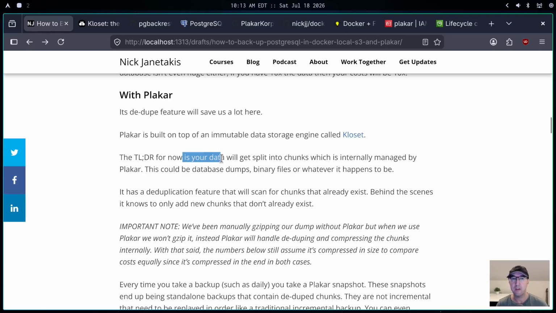But the TLDR for now is your data basically is going to get split up into chunks that are internally managed by Plakar. This could be database dumps, it could be binary files, it could be whatever files that you want to have, right? Whatever happens to be. It has a deduplication feature that's going to scan for these chunks that already exist. So behind the scenes, it knows to only add new chunks that don't already exist.